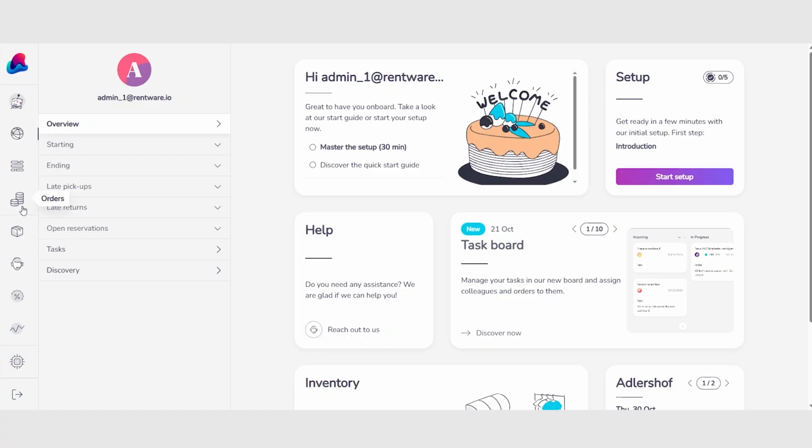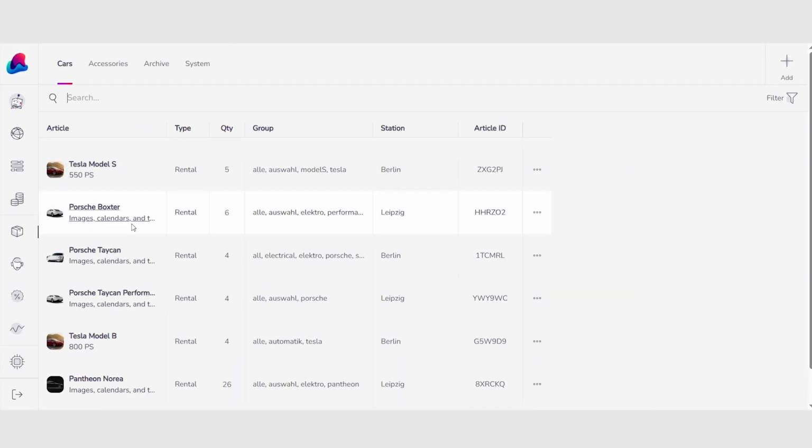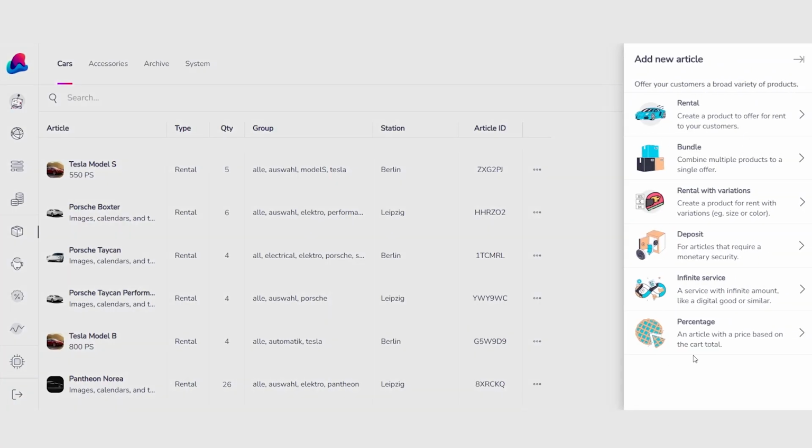On the left side, on the menu, go to the inventory. Here you can see all the items in your inventory that you have created. And there are two different ways to create new items and add them to your inventory. One option is to go to the right side, to the plus, which shows add. And there we have different kinds of articles, kind of a pre-selection, which I have to explain a little bit.